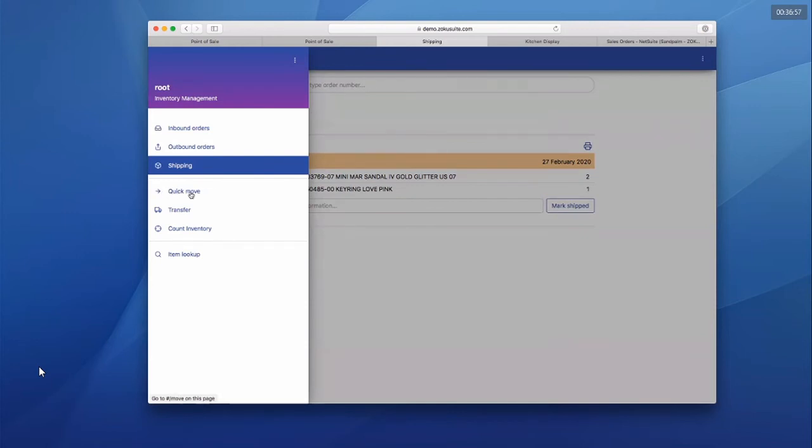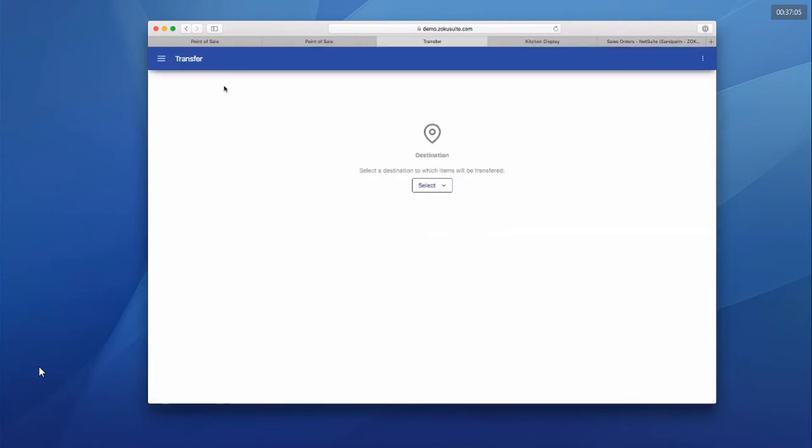In a warehouse, you also want to move items around the warehouse, so bin movement. But in a store, what you usually want to do is a transfer back to a warehouse or to another store. So you can actually create a transfer order here in NetSuite.